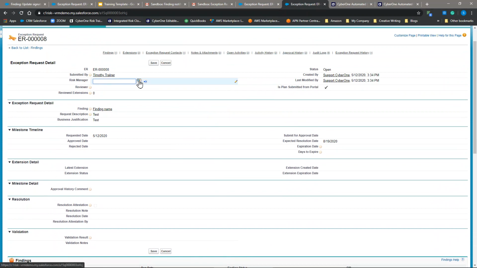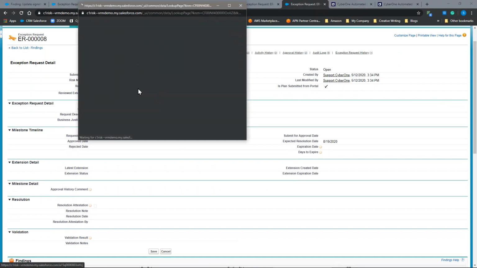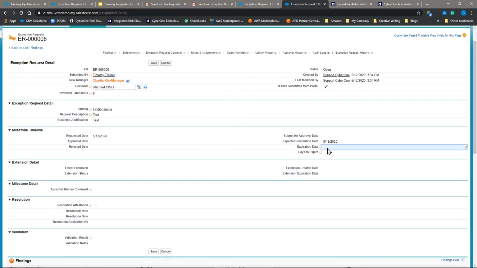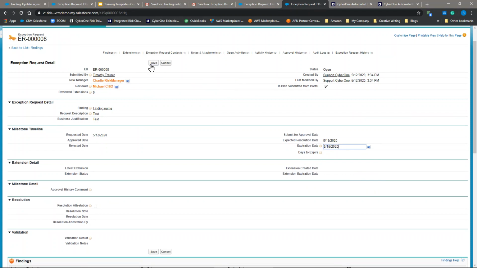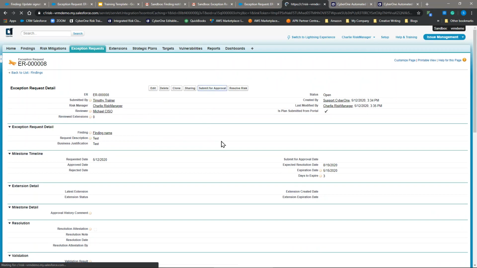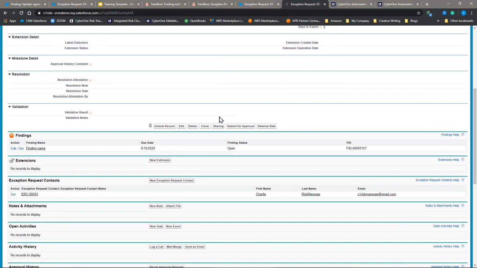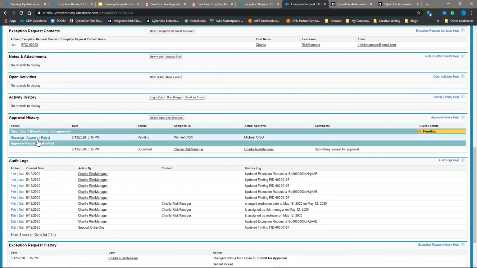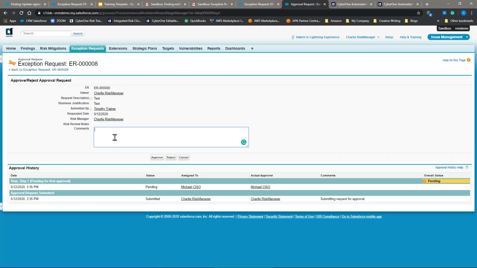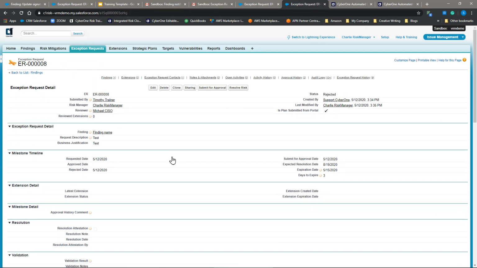Remember, I'll add myself as the risk manager and then the reviewer. I put that expiration date, I click save, submit for approval, and this time I'm going to reject it. Remember, that triggers the email. Then I'll come back in here, and this time I'll reject. I can put why I'm rejecting, and then select reject. And that sets the status as rejected.